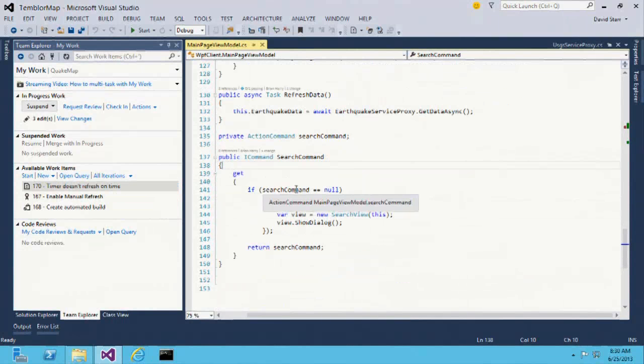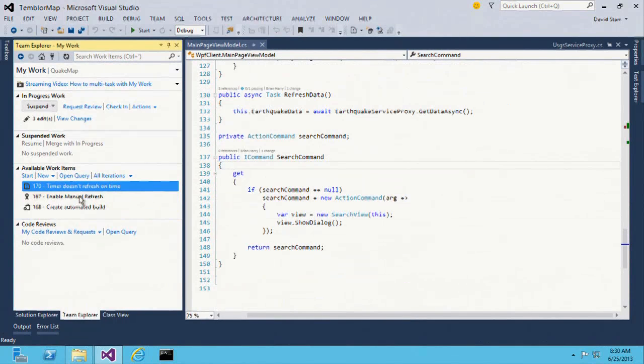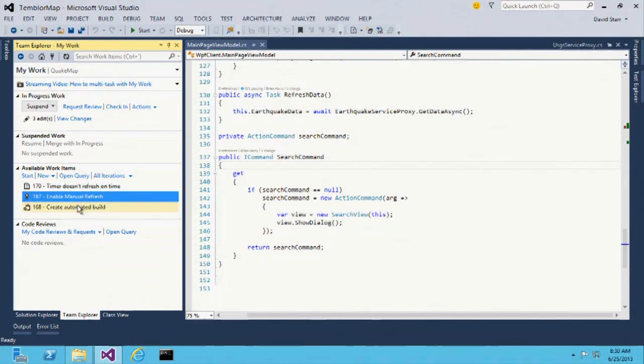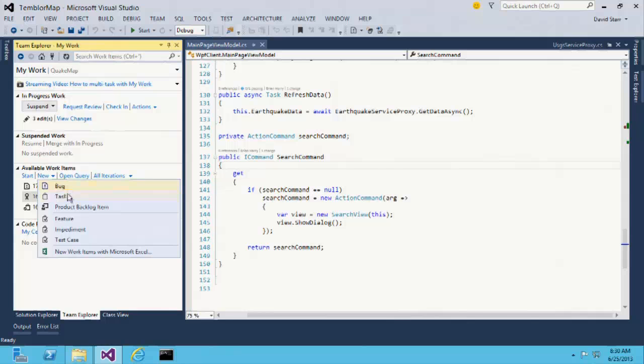Okay, so here we have these three things that have been assigned to us, and this looks a little different than it may have looked before. One of the reasons for that is that I now see more work item types here than just bug and task.